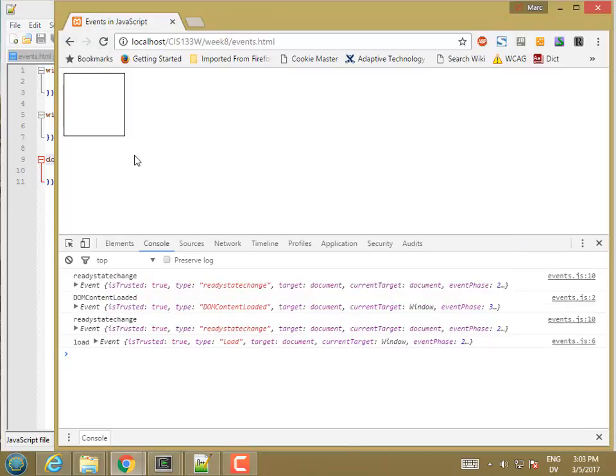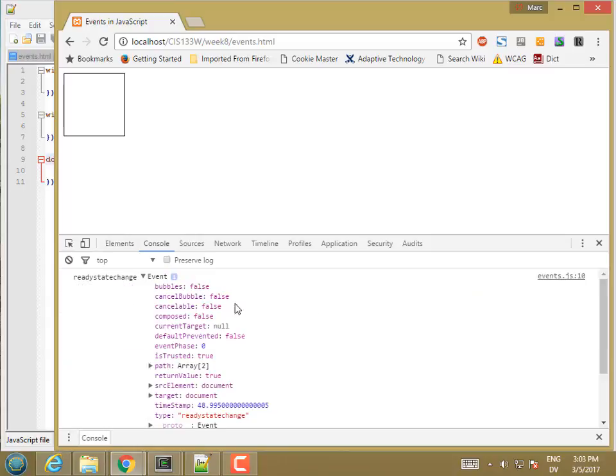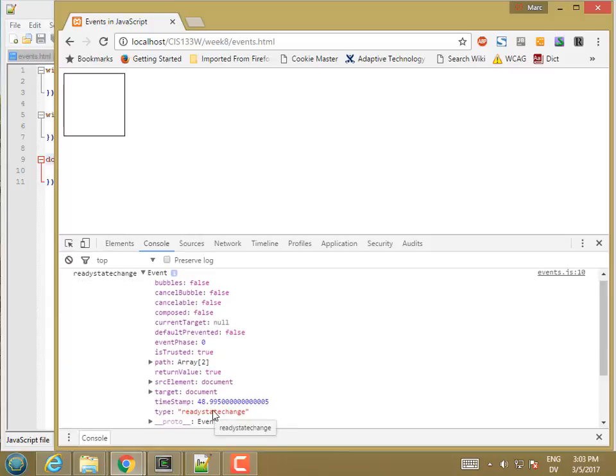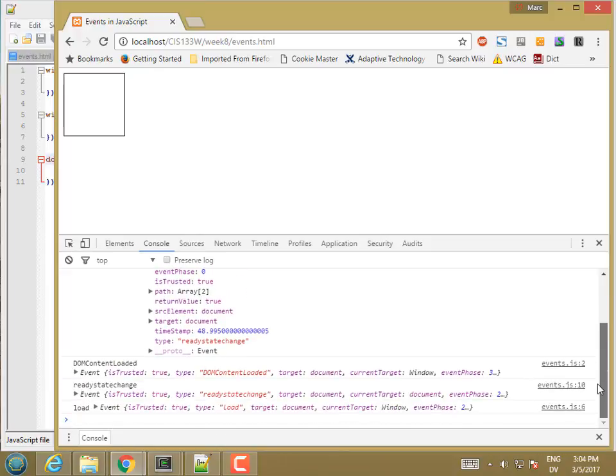There, okay. So the first thing we got was a ready state change, the type ready state change. And then we got DOM content loaded. Then we got another ready state change, and then we got a load.